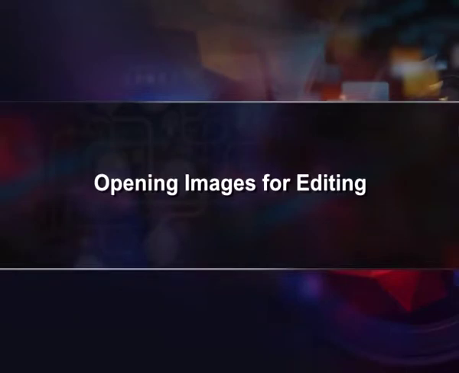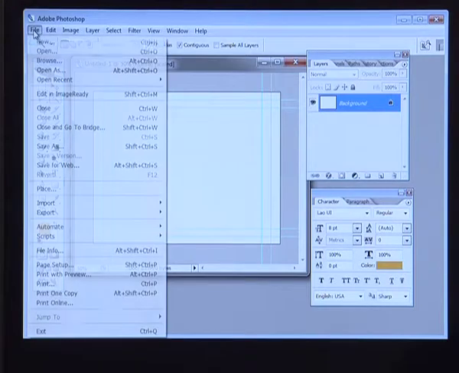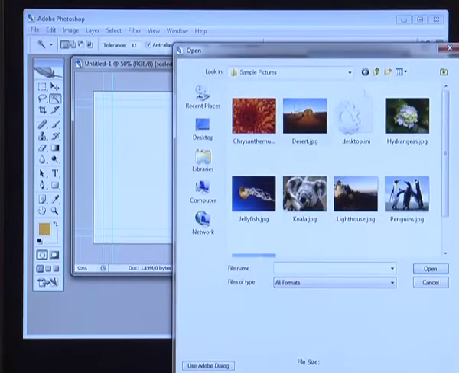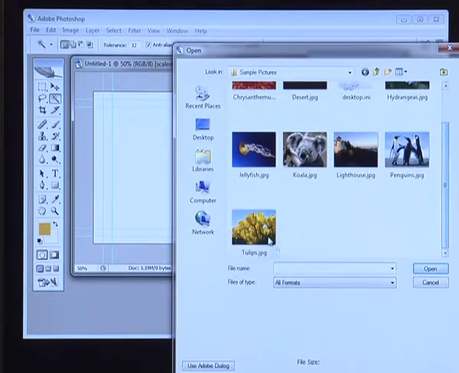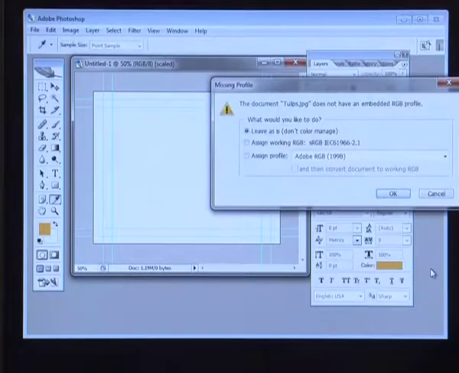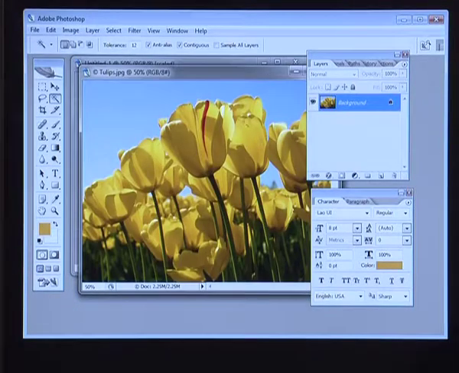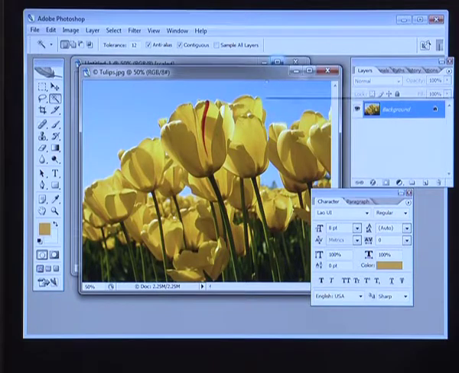Opening images for editing. Photoshop is an image editing tool and it allows you to create, merge and blend different types of images. For opening files, follow the below listed steps. Choose File, Open. Navigate to the location of the image you need to open. Select the image and click Open. You get the new image inside Photoshop for further editing.